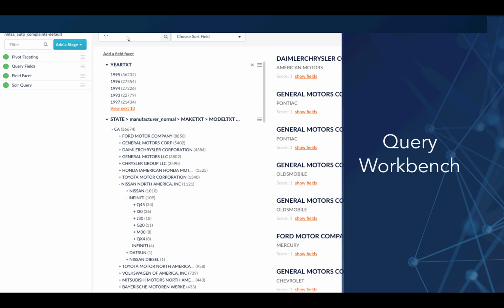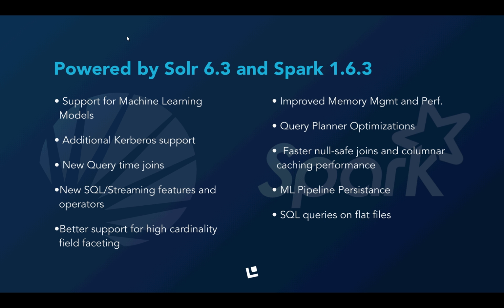Next up in our list of features, of course, we talked a lot about the open source earlier on. We wanted to make sure we gave you the latest and greatest, or at least the near latest and greatest. So we've upgraded to Solr 6.3 and Spark 1.6.3. As you can see here, there's a number of highlights around what those capabilities bring to the table. Solr is on the left-hand side. Spark is on the right-hand side.